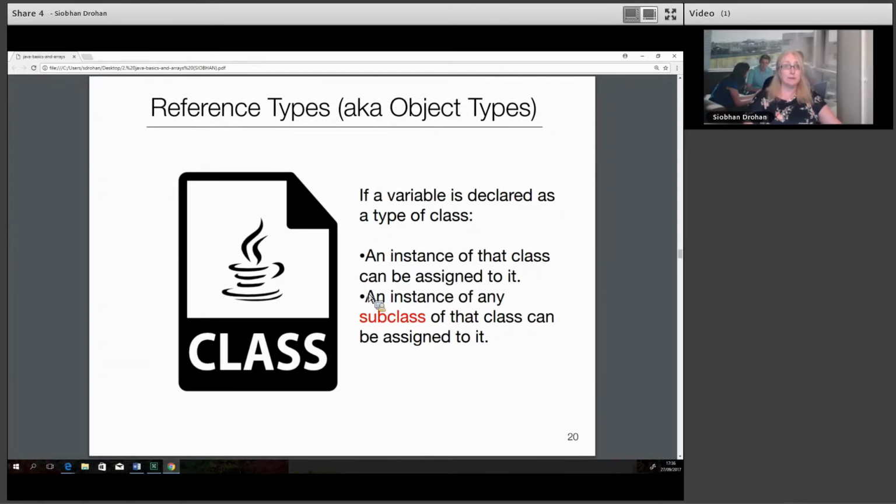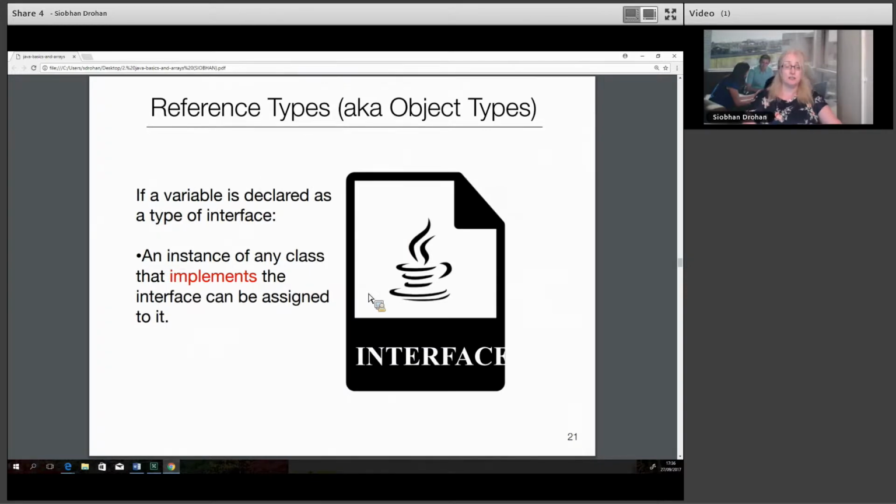So subclass, this is what we're going to start talking about, inheritance. That is something that we will cover in 2 weeks' time. We're just flagging it with you again, that there is subclasses. We're interested at the moment in looking at just the classes themselves. So your interfaces. If a variable is declared as a type of interface, any instance of any class that implements that interface can be assigned to it.